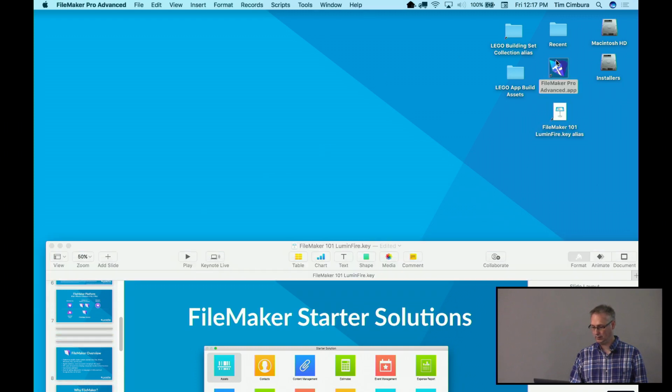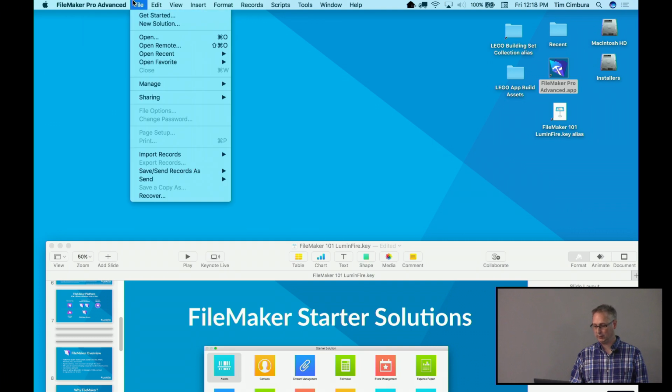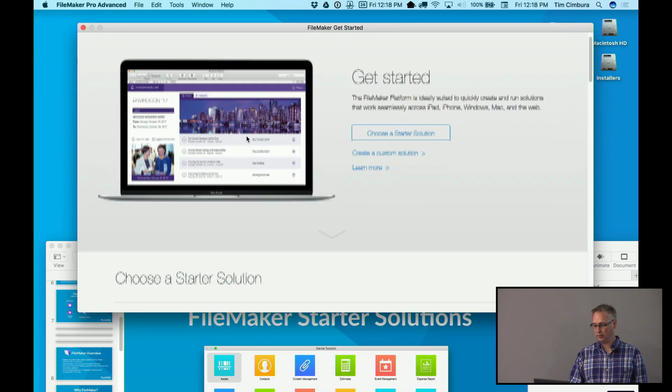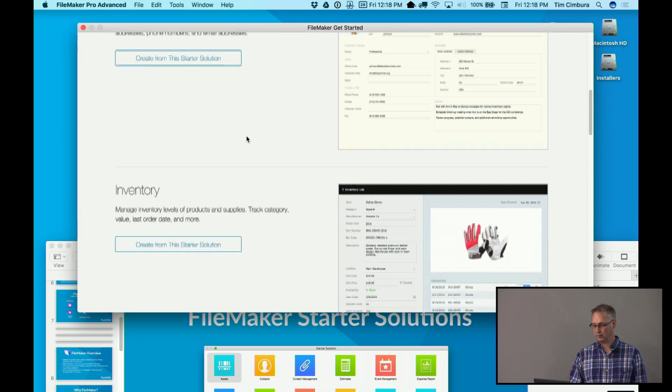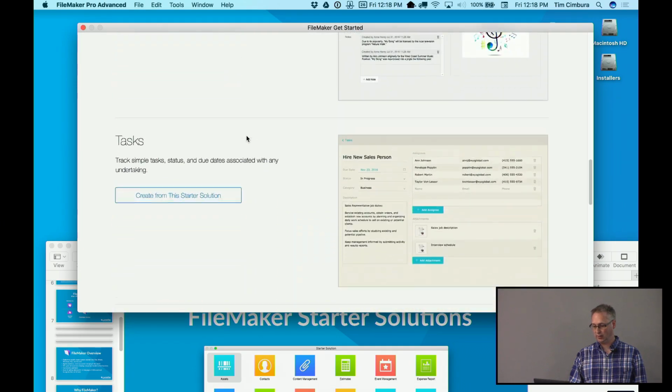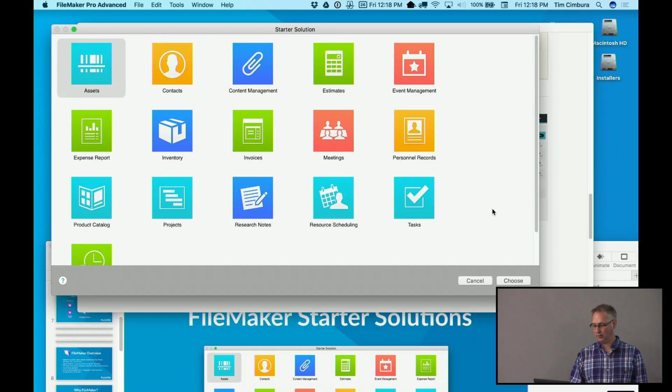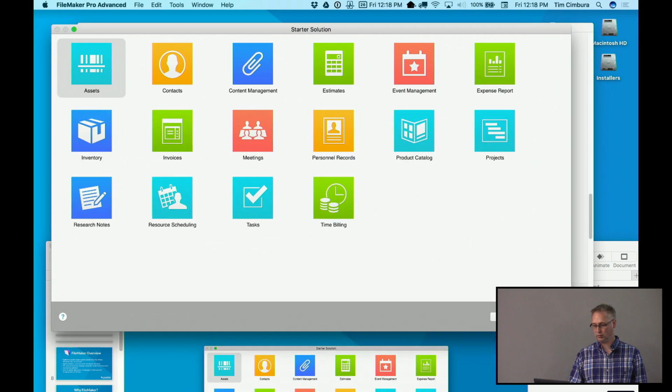When you open it, it's already open, so I'm seeing the FileMaker Pro Advanced menu bar here. And I'm just going to choose File and Get Started. So everyone to that screen. This screen shows you that you can choose various starter solutions. There's three or four of them here that they've featured. And then at the bottom, if you scroll all the way down to Explore the Possibilities, you can click on See Advanced Solutions. And that brings up that menu there with several other solutions that are pre-built and come along with FileMaker.